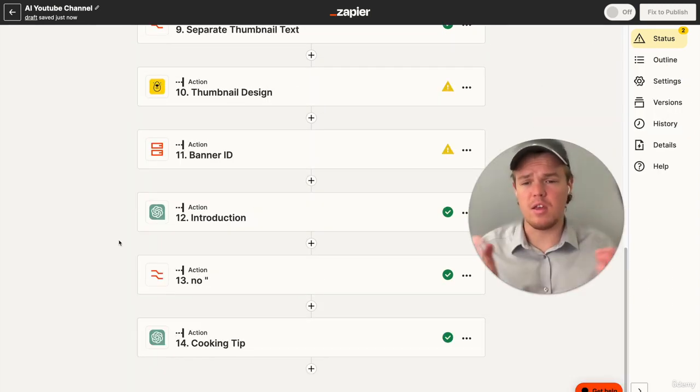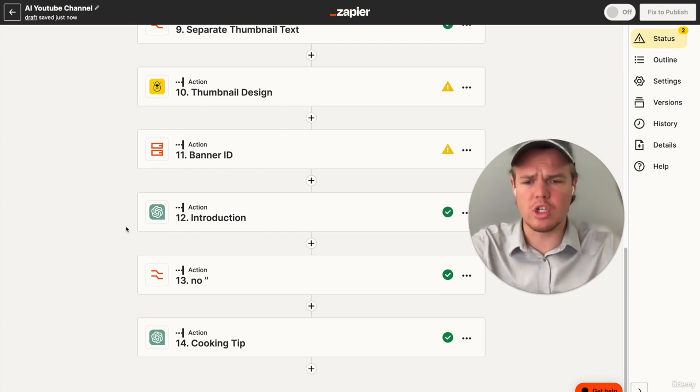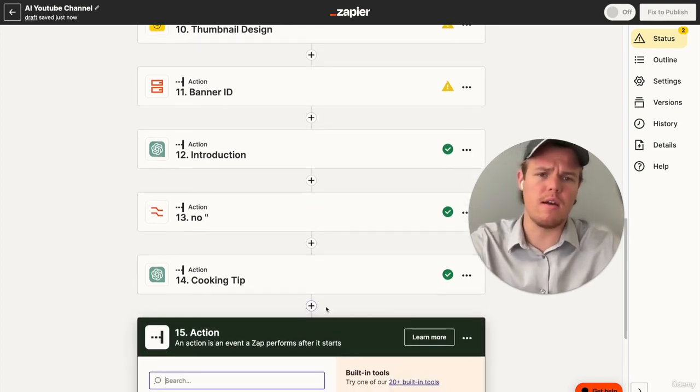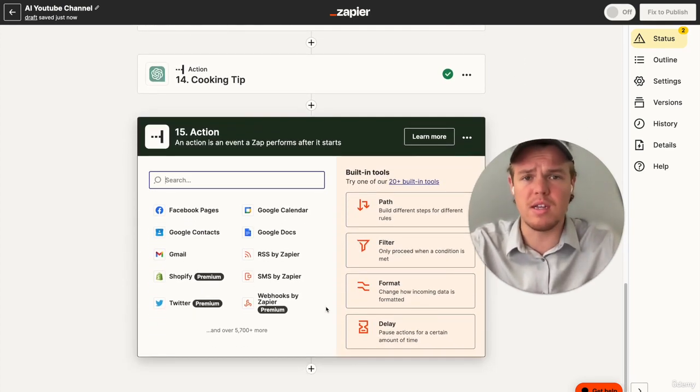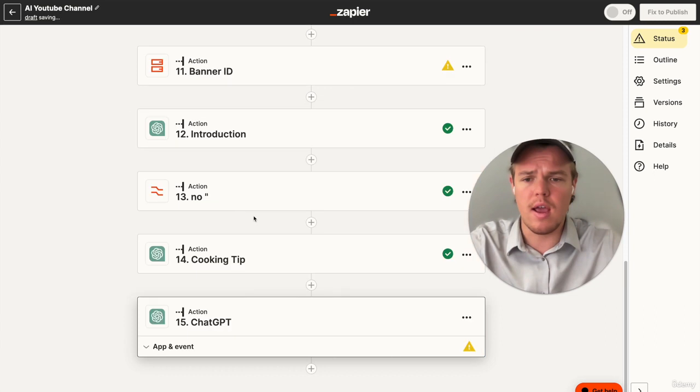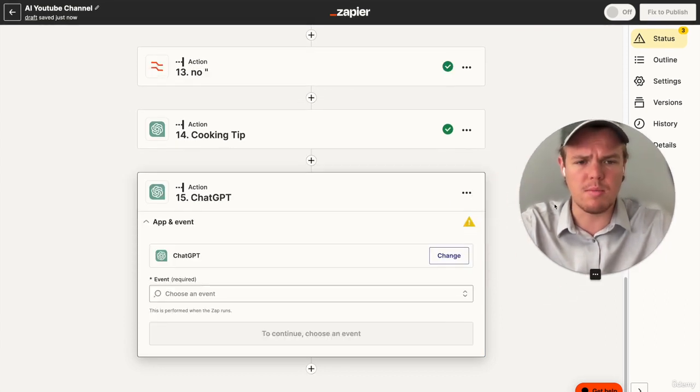Now that we've added the cooking tip right after the introduction, let's go ahead and jump into the meat of this video, which is going to be essentially explaining how to cook and the cooking process. So let's start off with another ChatGPT block here, and we're going to go ahead and rename this ChatGPT block to start with ingredients.